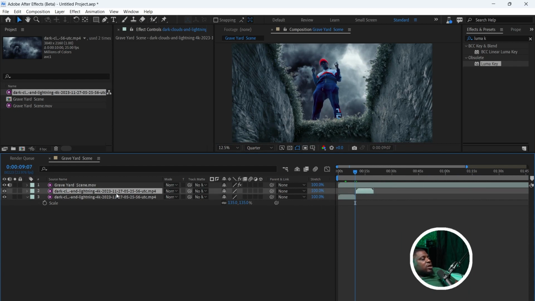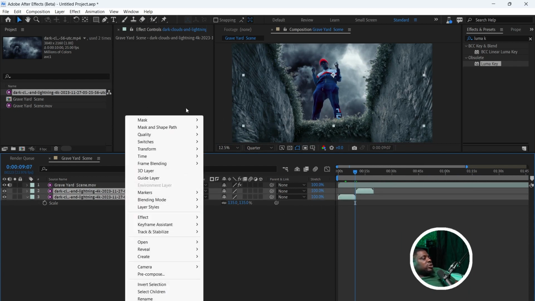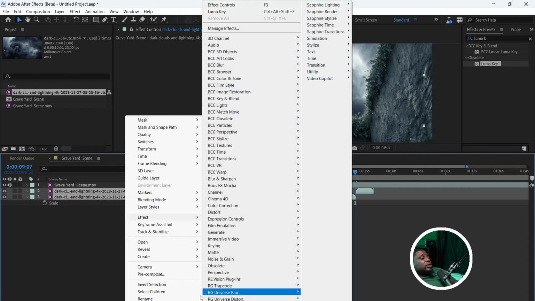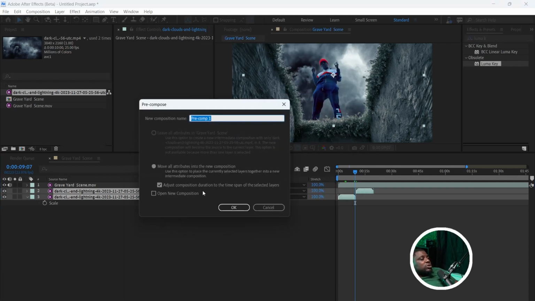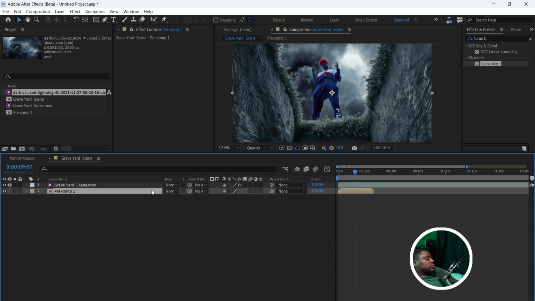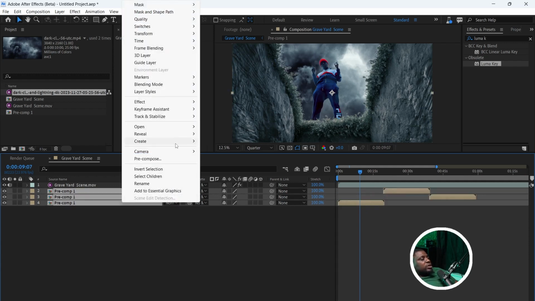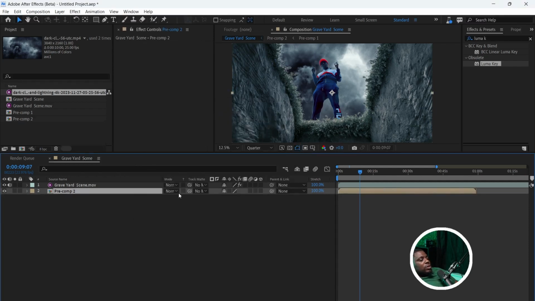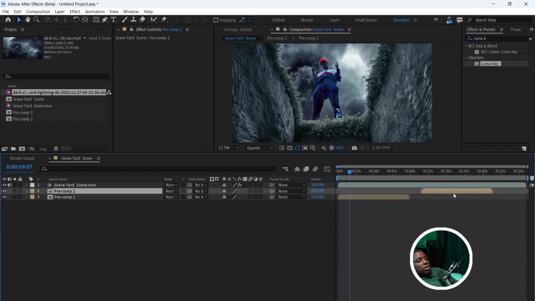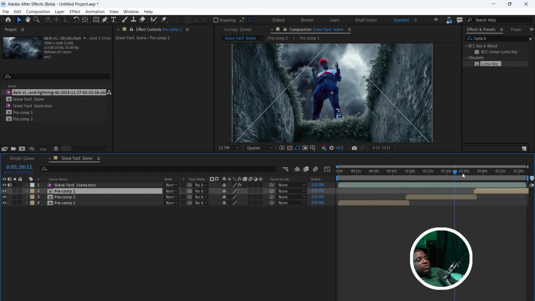And what we're gonna do now, select both layers, both of the storm layers, and we're gonna pre-compose. Make sure that move all attributes and adjust all that selected. Hit OK. Control D, duplicate it again. Control D, duplicate it again, and let's pre-compose these layers one more time. And Control D again, and we're good. And Control D. Just trying to make that storm layer last the duration of the actual video.